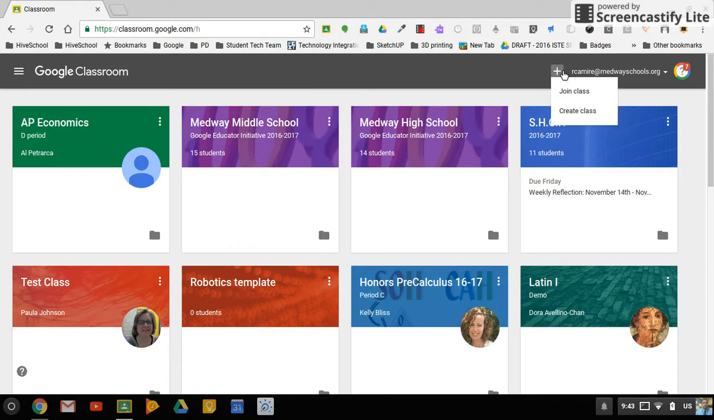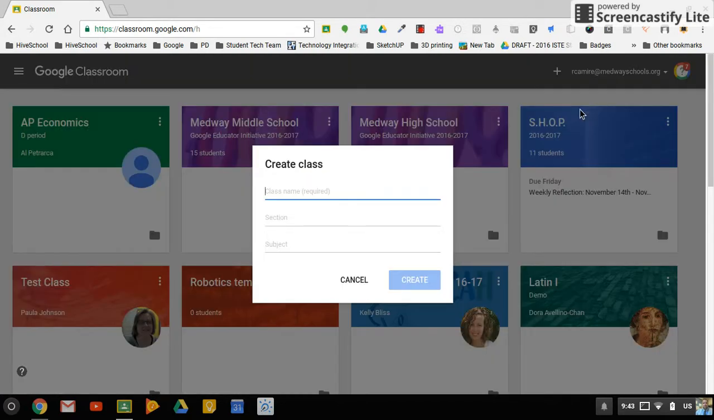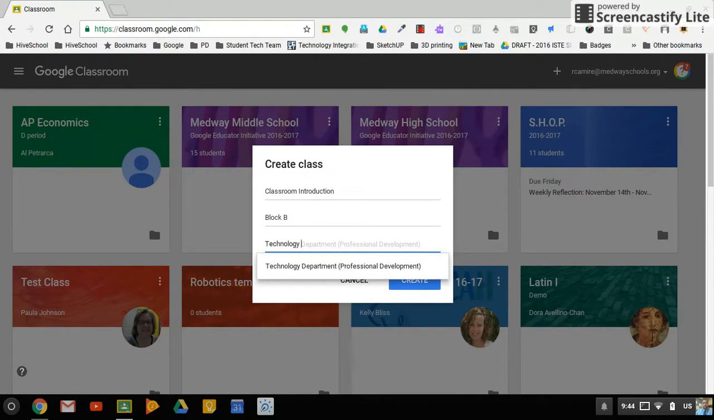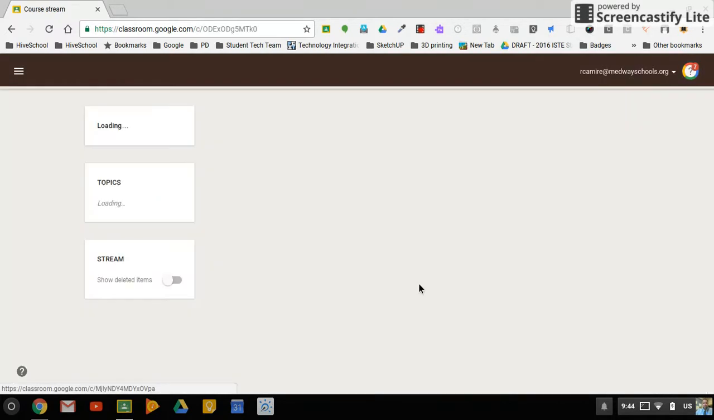So if I click plus and do Create Class, I'm going to give your class a class name. I'll say Classroom Introduction. Section is if you're teaching the same course to multiple periods, you can put block B, and then your subject, you can make your subject area, and then click Create. And this is going to open up your beginner spot to start developing your class.